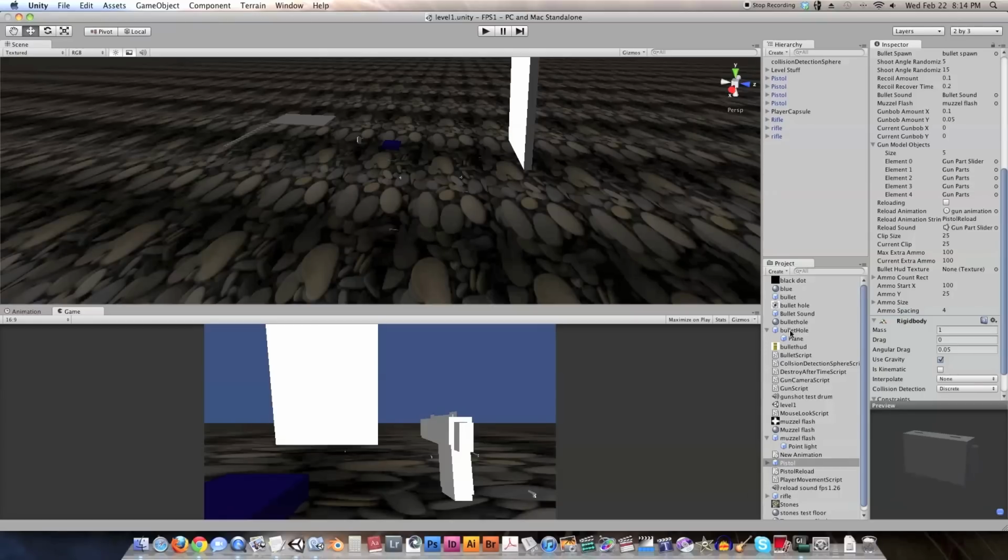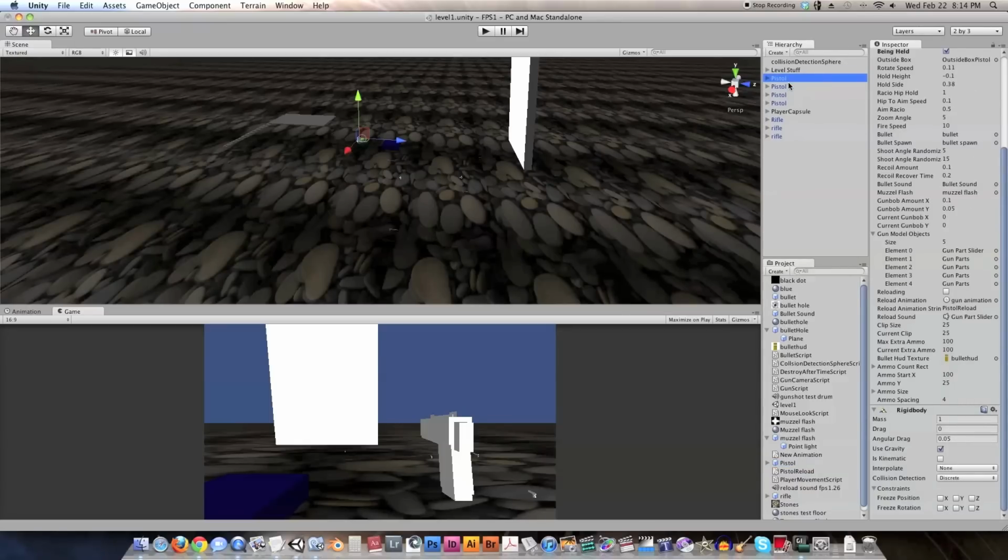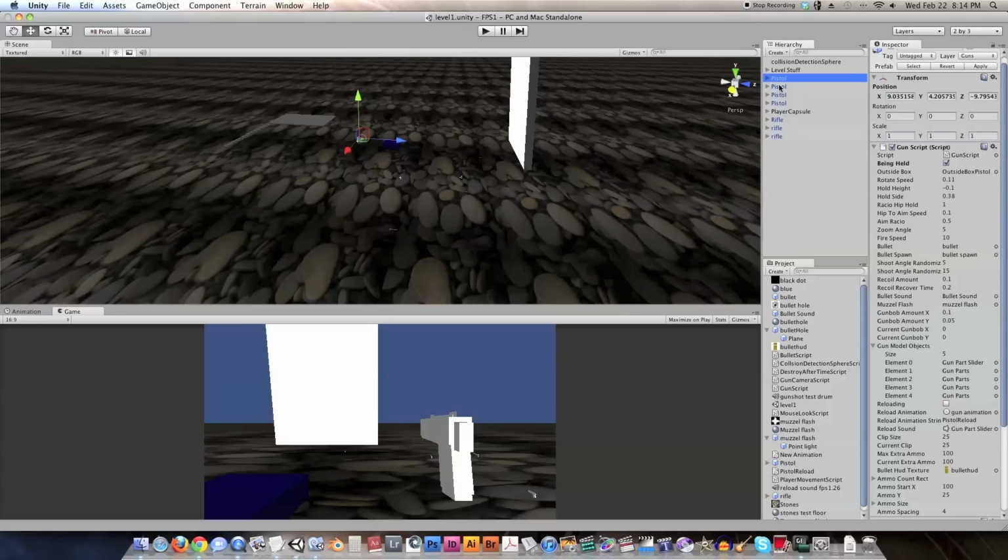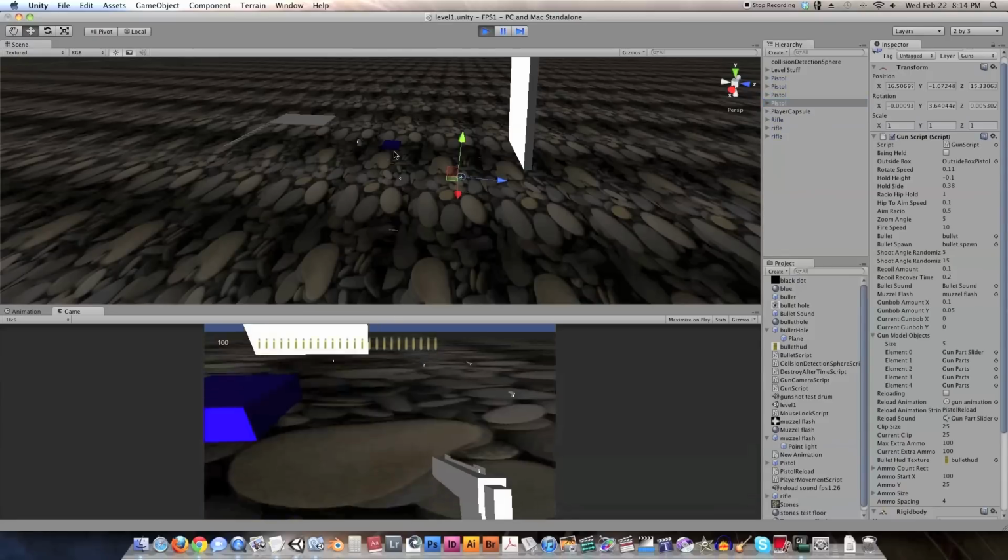So I'm going to go down into my project. I'm going to select the pistol. And then I'm going to drag and drop the bullet HUD texture onto the bullet HUD texture in there. And now it should change it in all of my prefabs in game. So I only need to change one of them, and it will change all of the pistol prefabs. And let me just double check. Okay, that one's the only one being held because we only want one gun to be held at the same time.